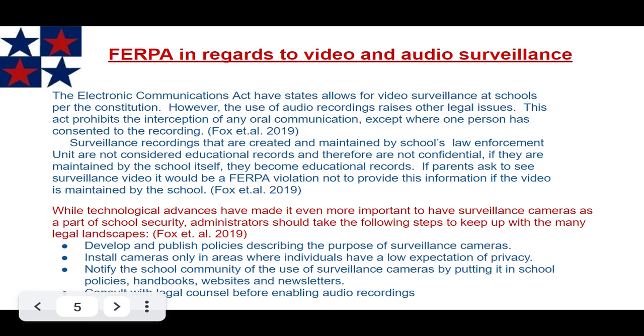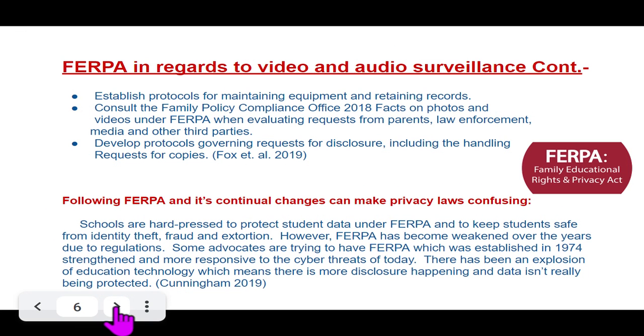While technical advances have made it even more important to have surveillance cameras as a part of school security, administrators should take the following steps to keep up with the many legal landscapes. Develop and publish policies describing the purpose of surveillance cameras, install cameras only in the areas where individuals have a low expectation of privacy, notify the school community of the use of surveillance cameras by putting it in school policies, handbooks, websites, and newsletters, and consult with legal counsel before enabling audio recordings.